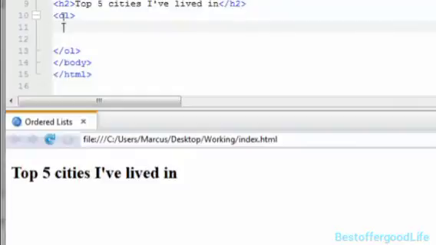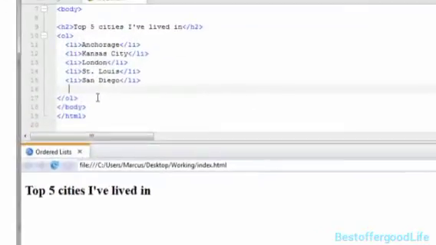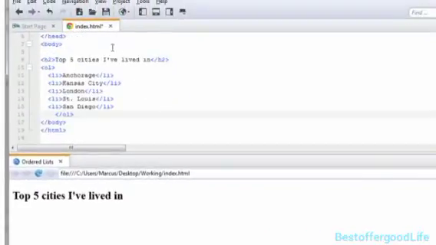Now inside of the ordered list opening and closing tag, you have to have the list items. And they also have an opening and closing tag, and they look like this. As a little pop-up box shows, it's the LI, which should be easy to remember, list item. Like I said, each of those have their opening and closing tag. Now let's go ahead and enter the top 5 cities that I've lived in. And that's our ordered list. Let me go ahead and back this guy up a little bit. Let's go ahead and save this.